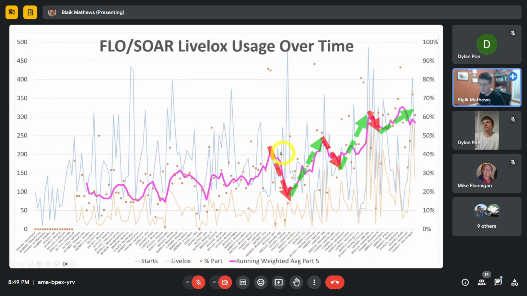So each season we see a dip and then a gradual growth throughout the year. And then by the end of the season, by the time we get to the state championship event, we're kind of at our peak adoption rate for the season.